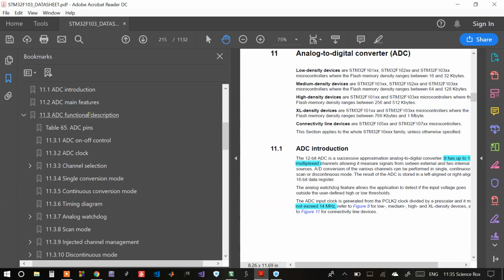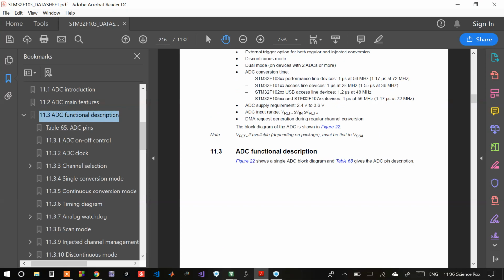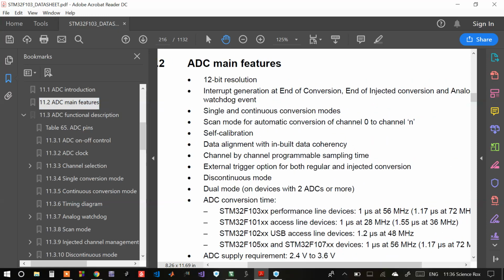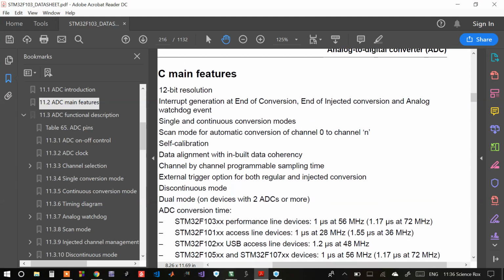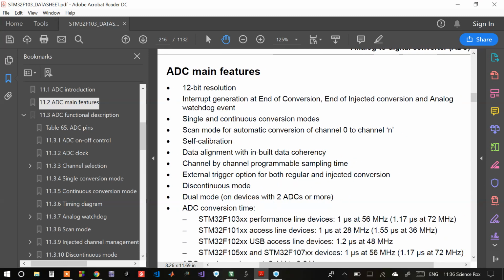Okay. So if we open this up here, I wanted to go over the main features with you. It's a 12-bit analog to digital converter, so you get 12 bits of resolution. There's certain interrupts that we have access to, such as the end of conversion, some injected conversion and analog watchdog stuff, which I'm not going to go into. Maybe I'll go over the analog watchdog, but definitely not this, because I've never used this, so there's not much I can tell you about that.